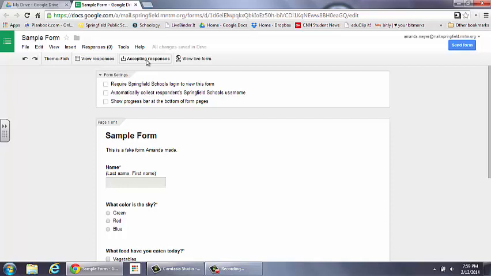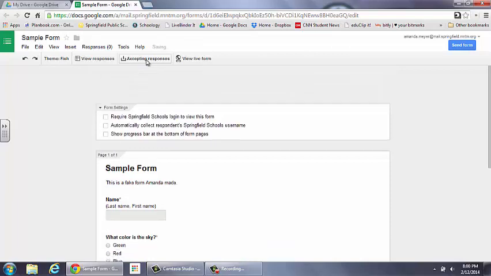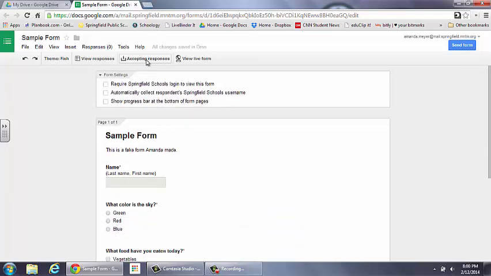So if I shared this form with people right now, they could start filling it out and I'd start collecting information from them. If I click this, now it'll change to not accepting responses. So if you want to turn your form on and off, you can do that by using this button. I'm going to turn it back on though. And then finally, this button over here allows you to view your responses.